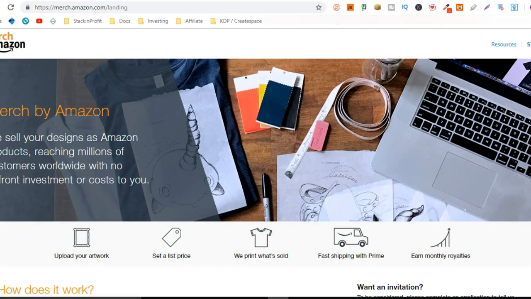Now, if you haven't heard of Merch by Amazon, you've probably heard of print on demand, sites like Teespring, for instance. Well, Merch by Amazon is pretty much the same, but it's owned by Amazon, obviously. So you make t-shirt designs, you upload your artwork, you set a list price, they'll print it for you, and then you get your royalties.